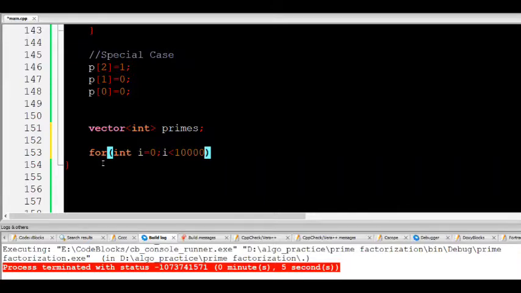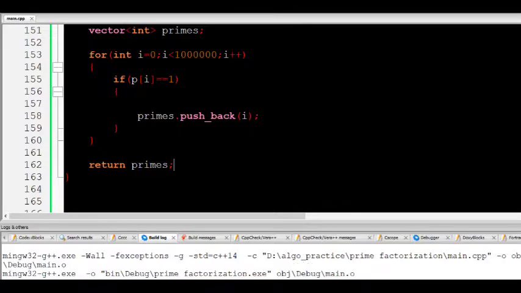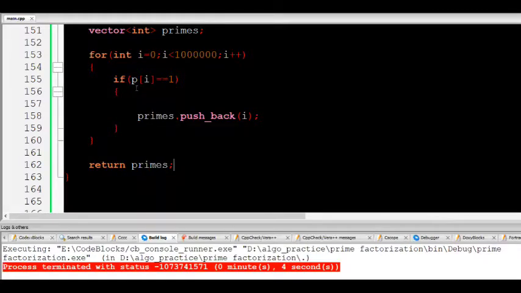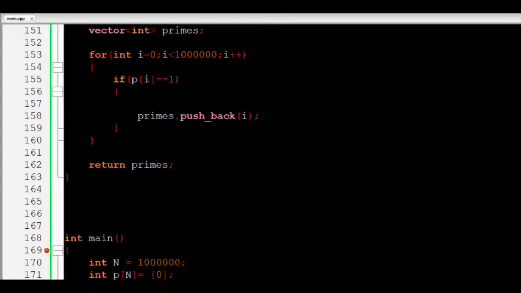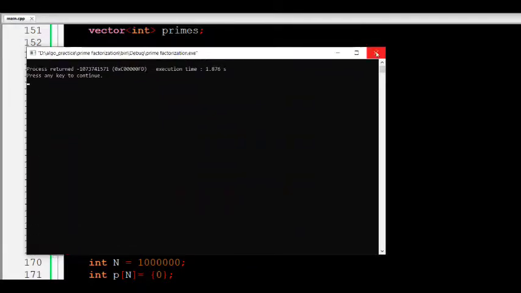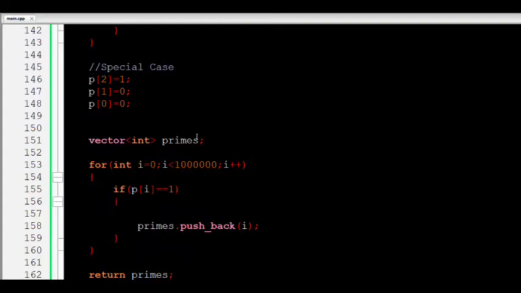For i less than the limit, i plus plus, if this P of i equals 1, meaning it is a prime number, then primes push back i, and just return primes. Now just run and check it. You will see our prime numbers are calculated, and the prime factorization of a number is calculated in very little time.